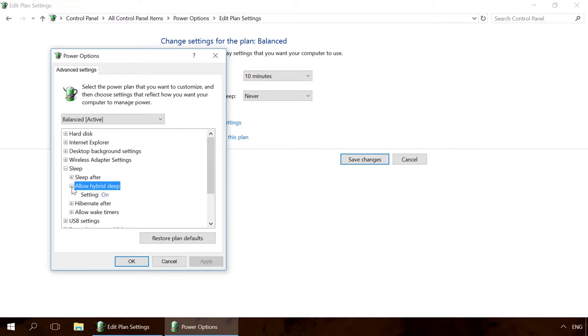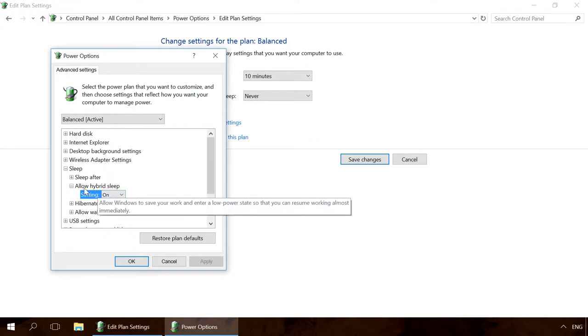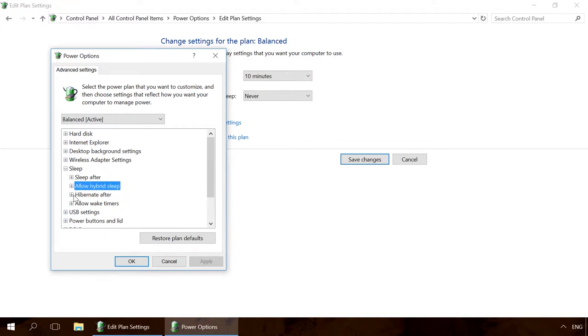A hybrid sleep will be more useful for desktop systems and areas with unreliable power supply network. It combines the advantages of sleep mode and hibernation. Running applications are saved both to system memory and the hard disk. The computer needs less energy. The computer will be able to wake up in the proper condition even if there was a power failure. As a rule, this option is enabled for desktop computers. Allow wake timers.